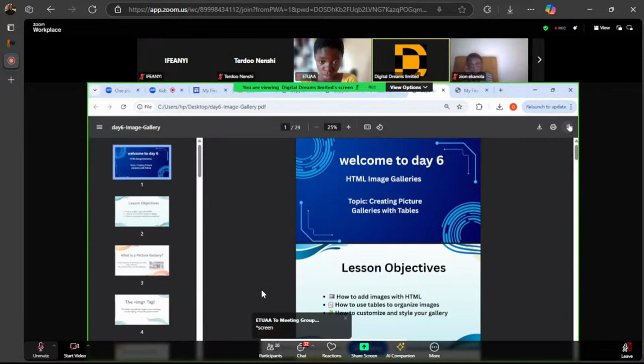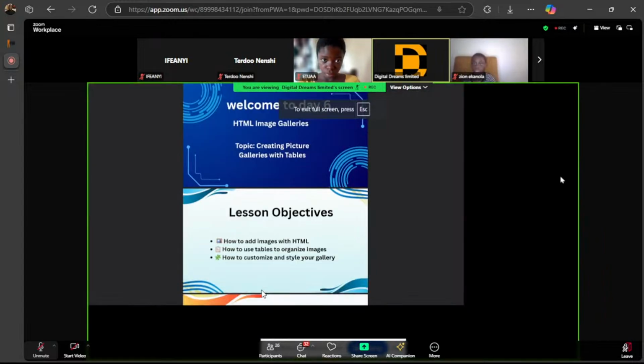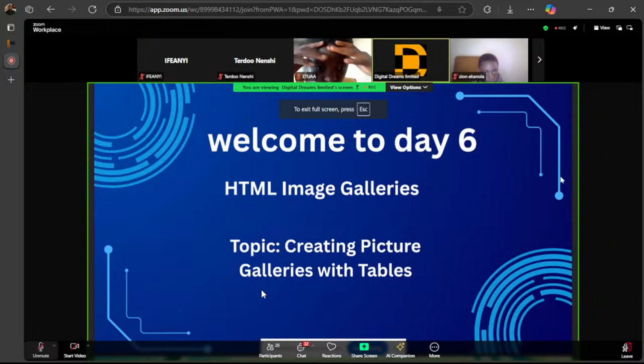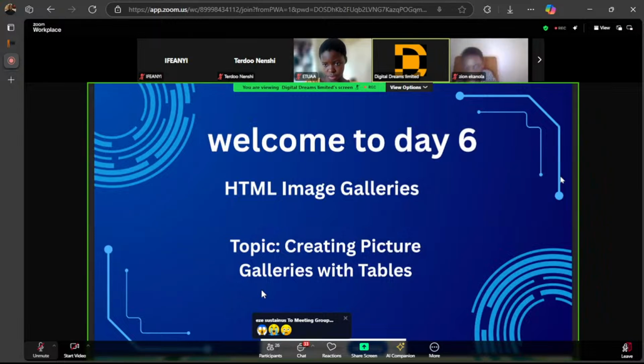So today we'll be creating an HTML image gallery. We'll be creating an image gallery using the table you already know, the table we created before, but instead of having text inside, we'll be having an image inside our table.